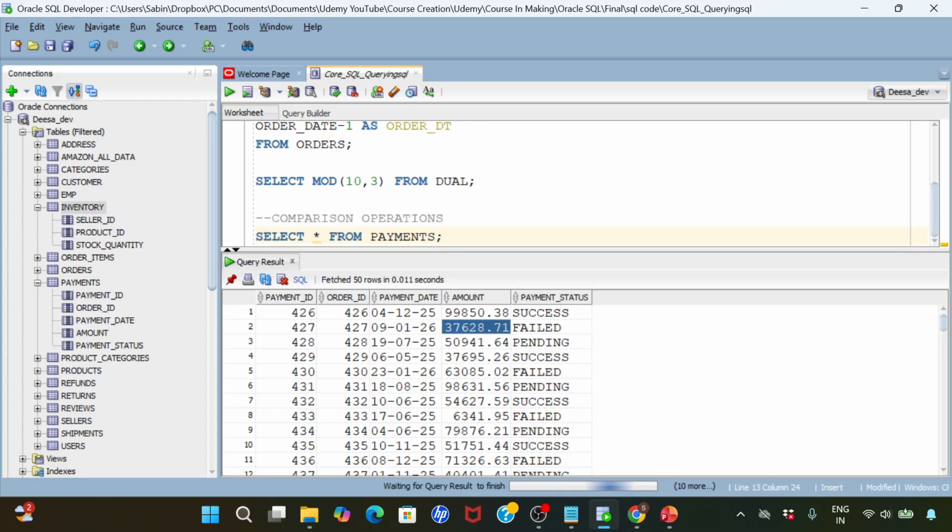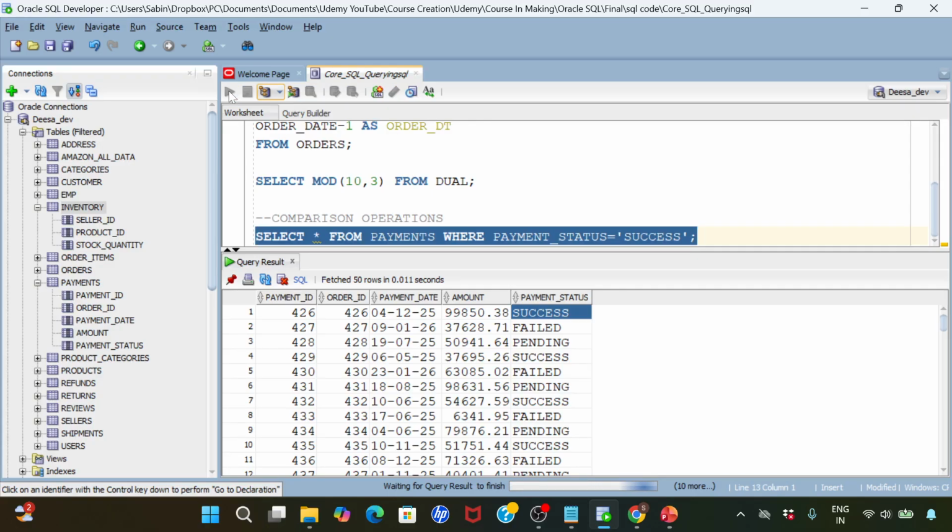Okay. So if somebody asks me like, hey, pull me all the data where the payment status is succeeded, right? Success, all the success statements. So what I'll do is I'll write a where clause and say, okay, payment status is equal to success. Okay, so this will give me all the data where the payment status is success.